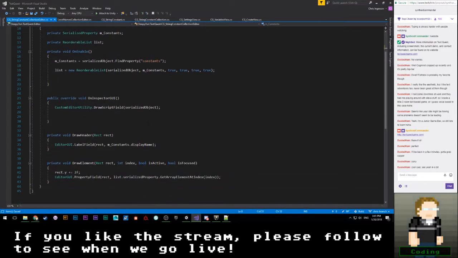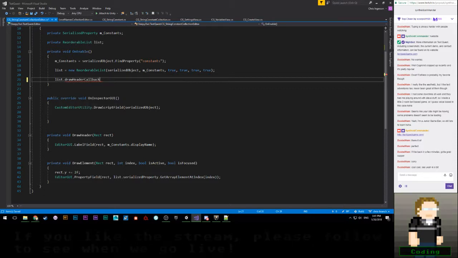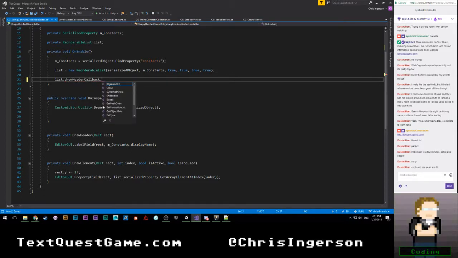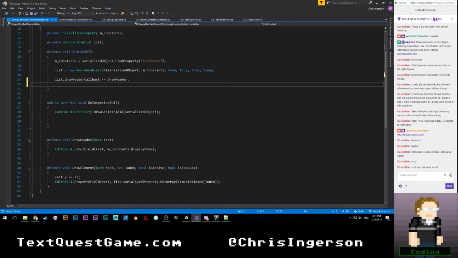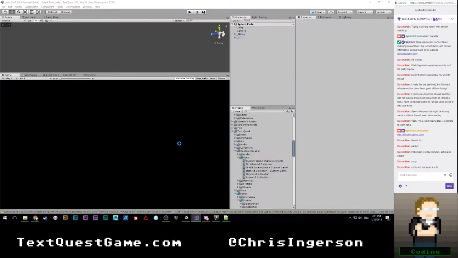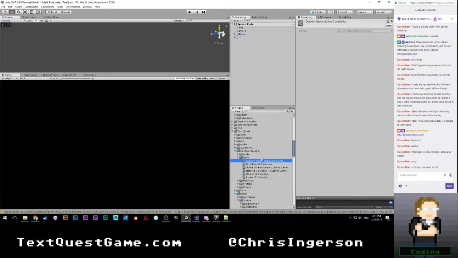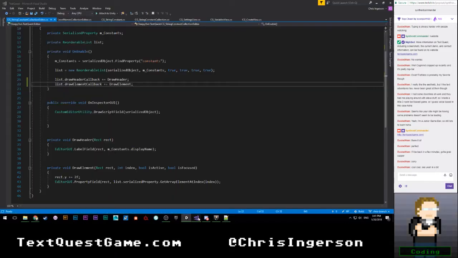Do we have anything else that we need to do here? Oh crap, yeah. Say list dot draw header callback. Okay, good. I just do plus equals draw header. So I forgot a couple of things. List dot draw element callback plus equals draw element. All right, so that should actually handle our reorderable list properly. Otherwise, I'm pretty sure we're going to get either nothing or an error.